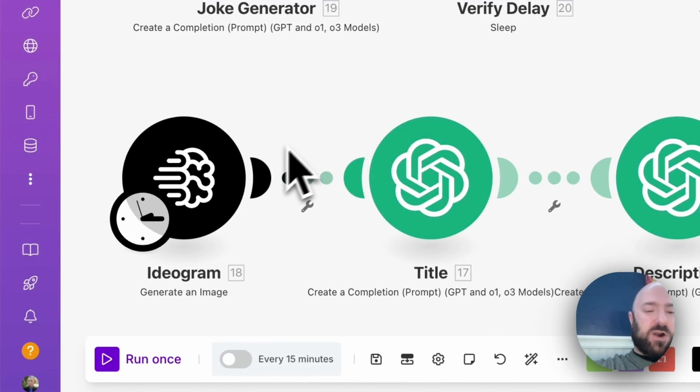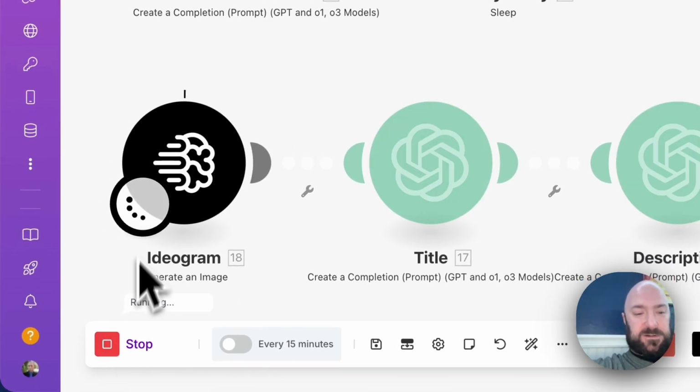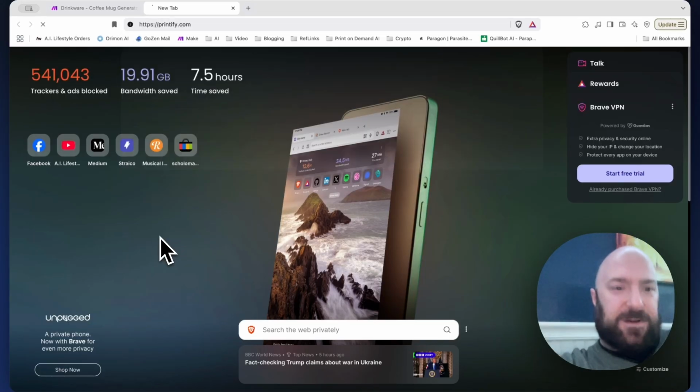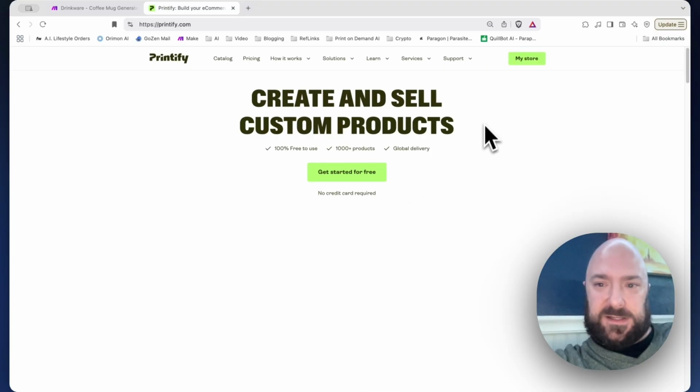And let's see what our output is on this coffee mug. Give it a whirl. Cool. Let's go over to Printify and see what our output is.